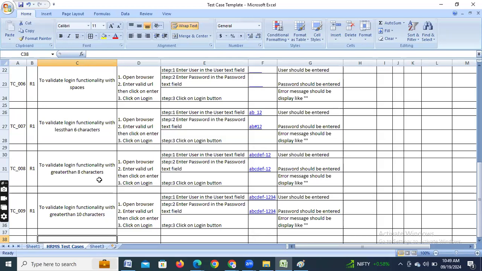Sir, only one positive test case we need to write, and we can write any number of negative test cases. Only one positive test case you can write. If you want to test positive scenarios in the application, you can mention them multiple times, but you can write the test case only once. Only one positive, remaining negative test cases.